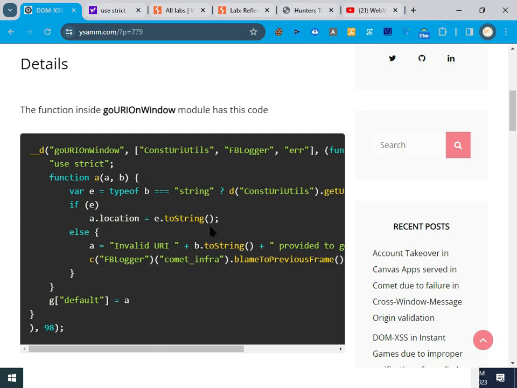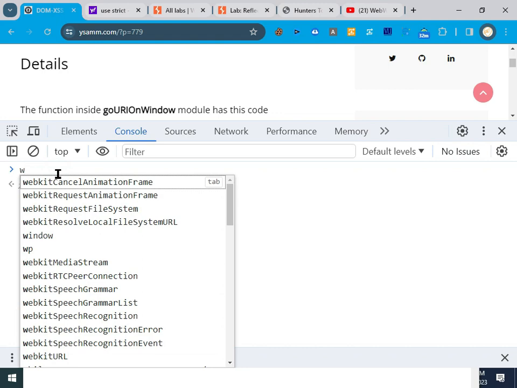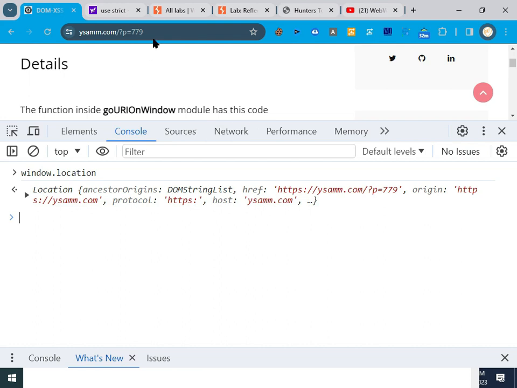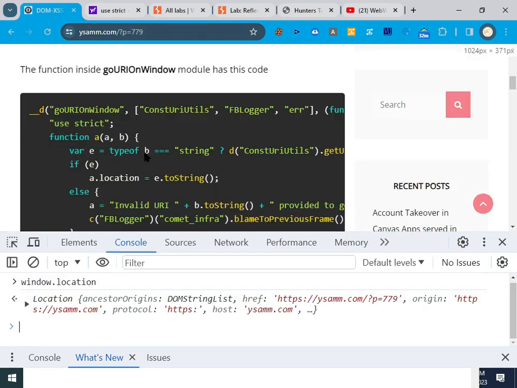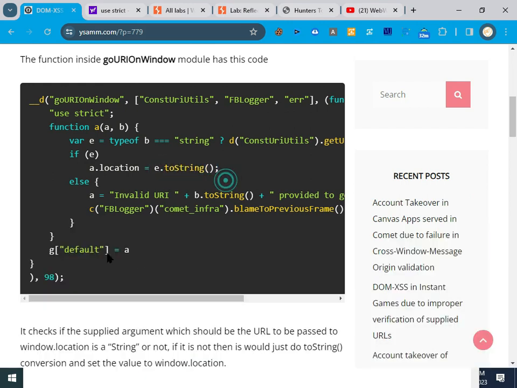If you are not familiar with what window.location is, you should inspect any of the current tabs of your URL, type window.location, and after that you will get the URL of your website inside the console window. This is being set there. If it is not a string, it is converted into a string, and after that it sets the current URL to that string which is supplied by the user.